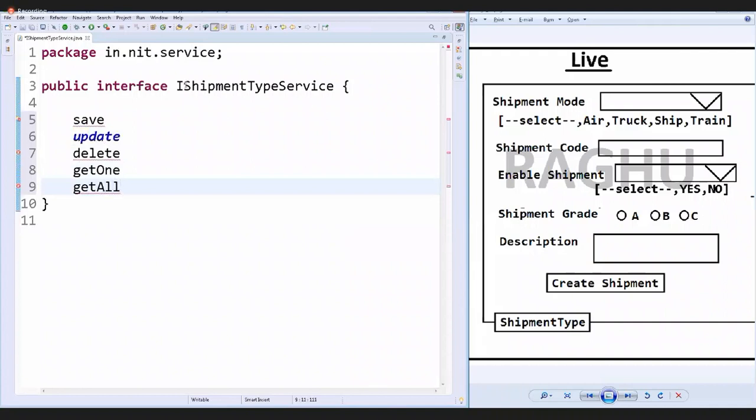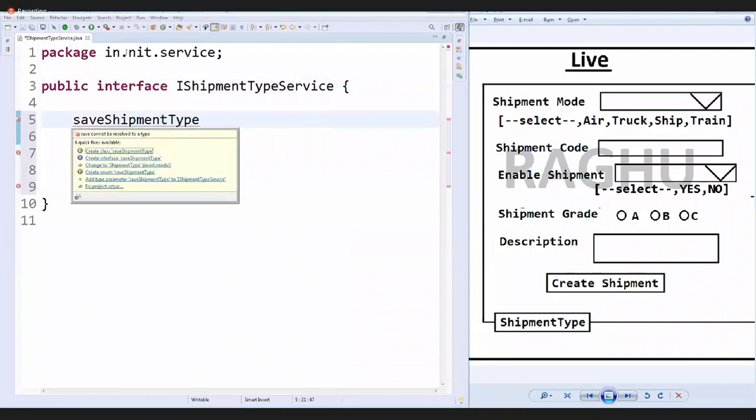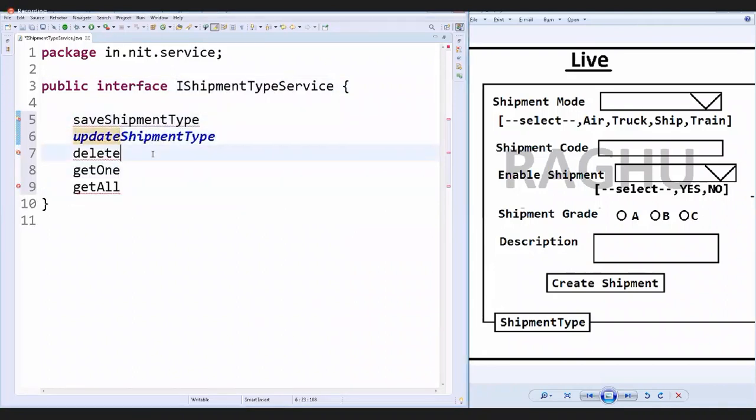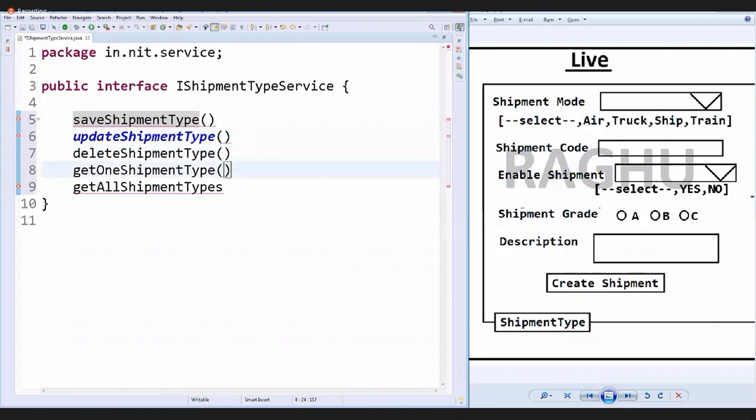What do you want to save? Save shipment type, update shipment type, delete shipment type, get one shipment type, get all shipment types. An s is added here like this. I'm writing these as methods. In case of UOM, it is get all UOMs. Yes, an s is added extra. That is the naming convention I'm following.